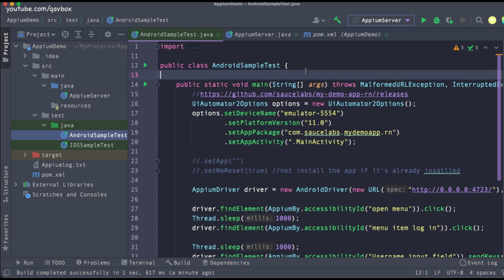So depending on your requirement, the only thing that you need to make sure is that before actually running your test case, you need to start the server. After your test case is finished, then you need to stop the server. That is what you need to make sure.